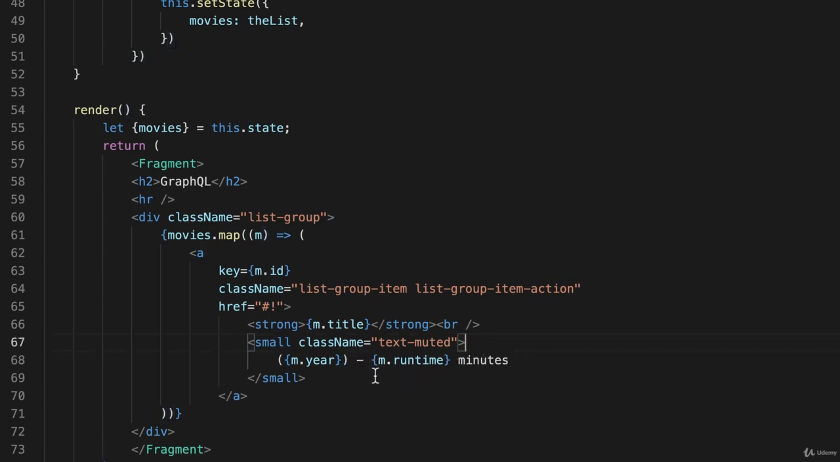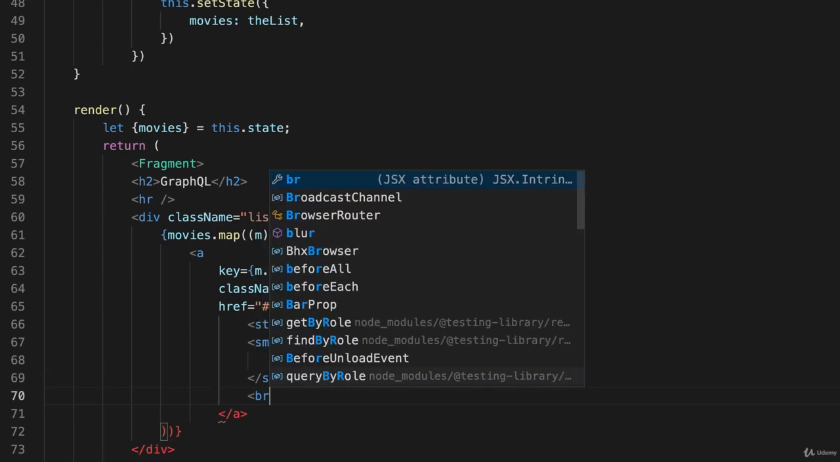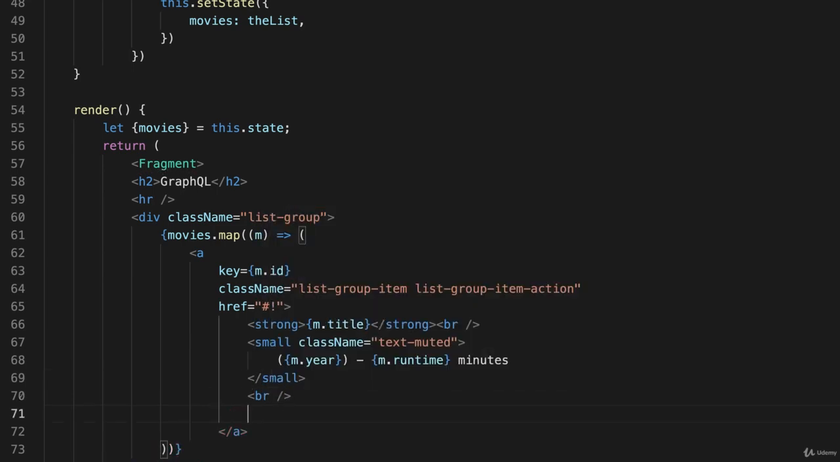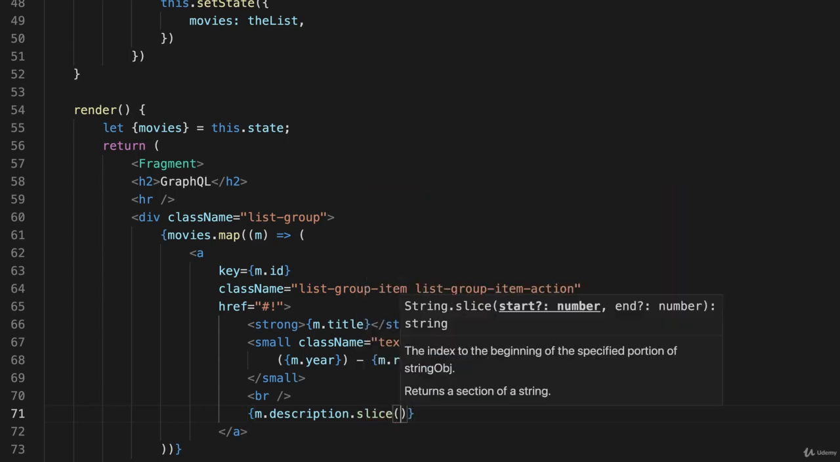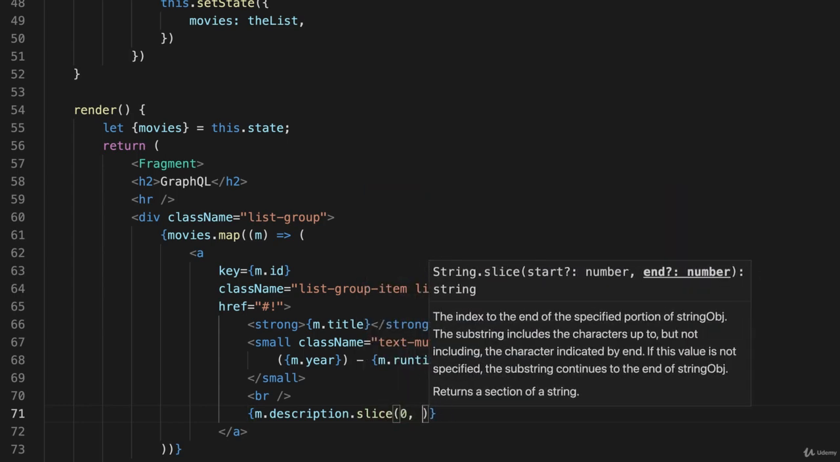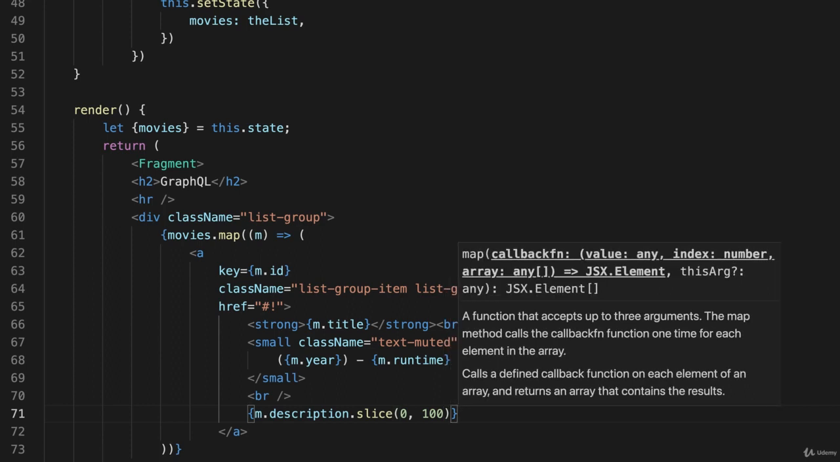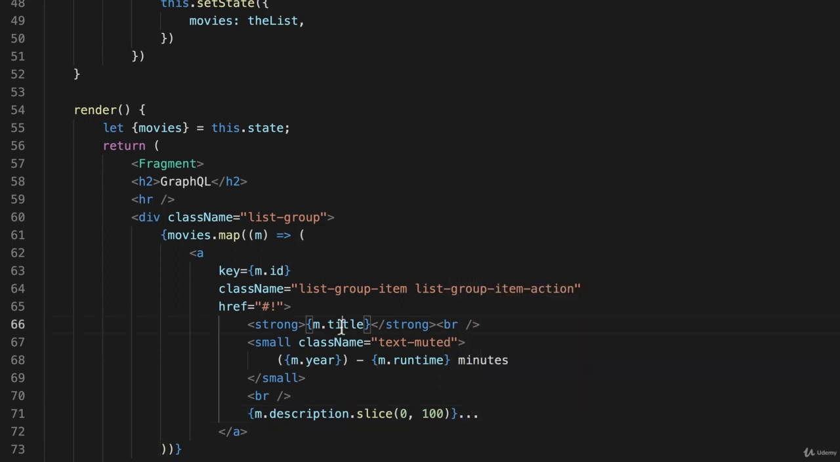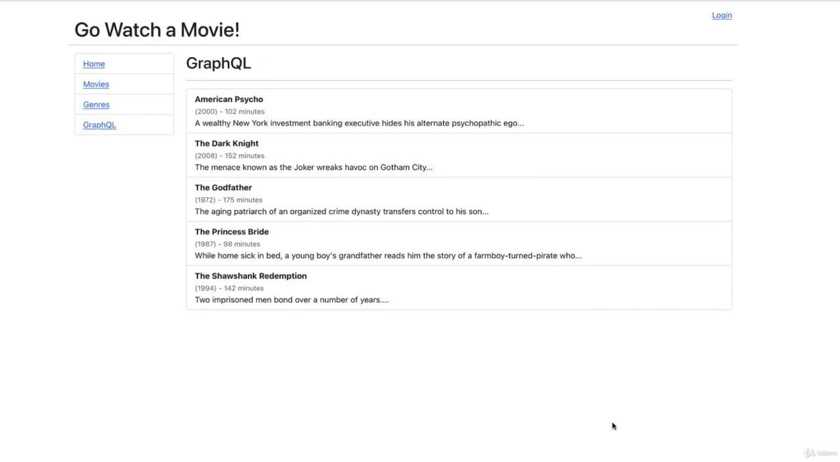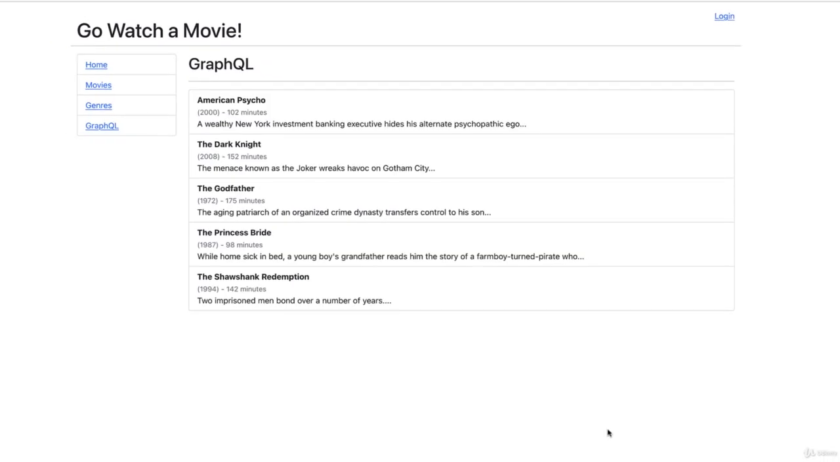And then after that, I'll put another line break, say BR, and I'll put some of the description. Now I don't want the whole description to be there because it might be long, so instead I'll go m.description.slice from position 0 to a maximum of 100, and then I'll put outside of the closing brackets ... So let's go back and have a look at it now. And there it is. Now that's not bad.